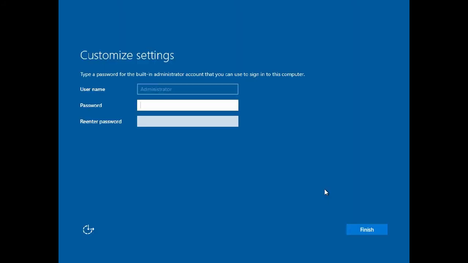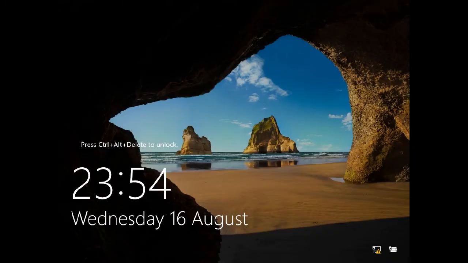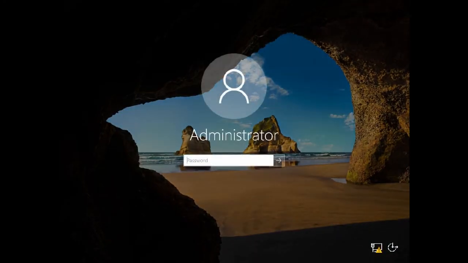Okay, the last thing to do is to choose a password for the built-in administrator account. And remember, the password must meet complexity requirements. And click Finish. Okay, so let's now log in.